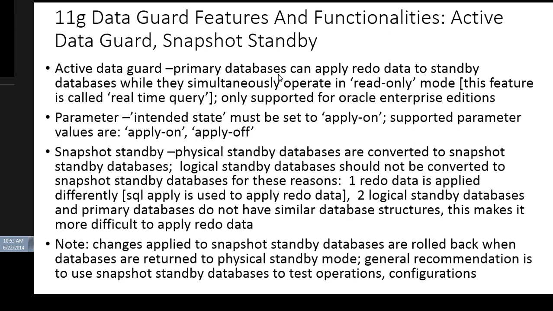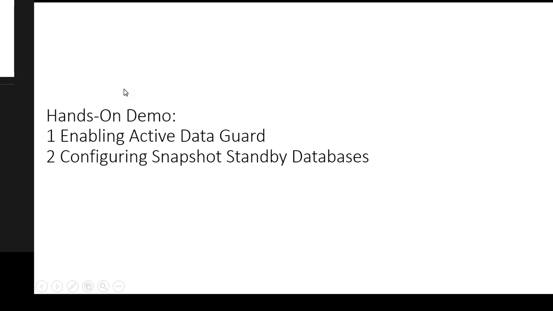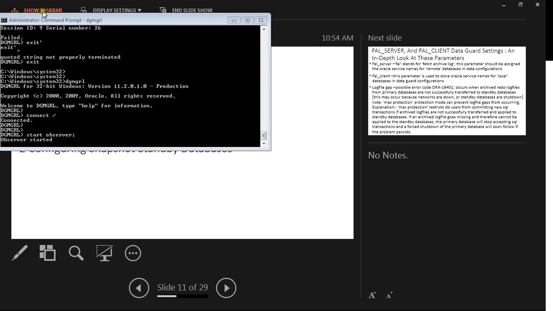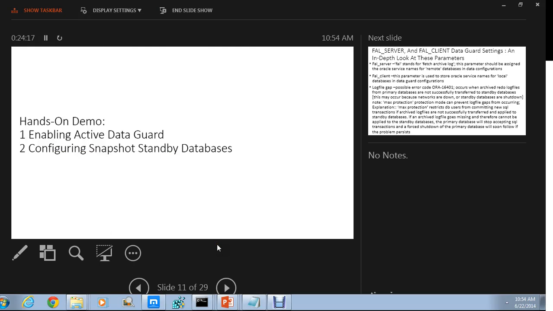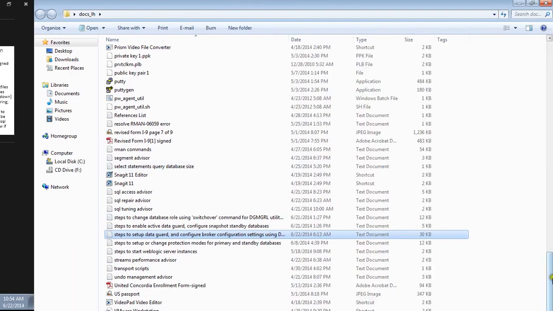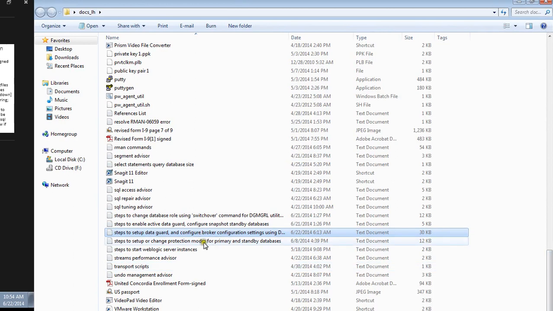Next I should have another demo, for enabling Active Data Guard. So what I'll do now is, hopefully I already have the scripts file open. If I do not, okay, then I'm going to go into my file system, setup Active Data Guard, and configure snapshot standby databases. So let's open that file.